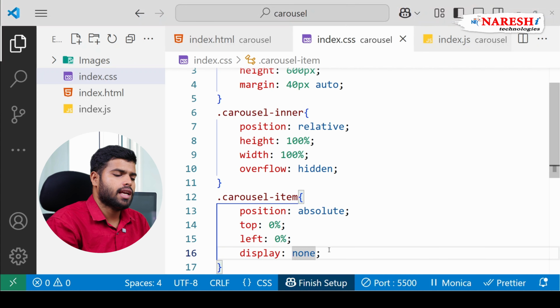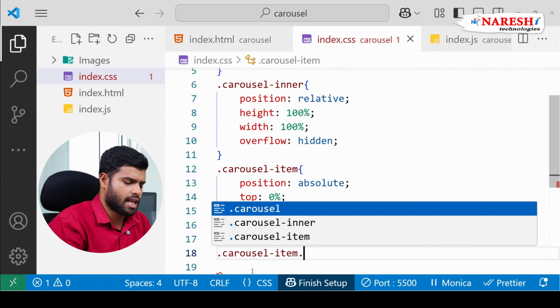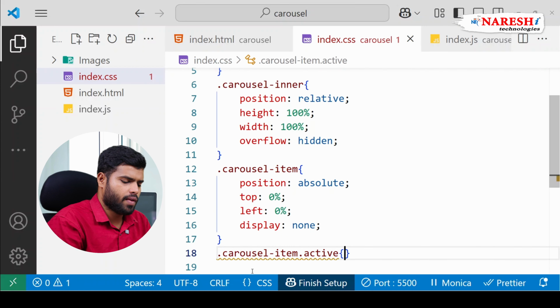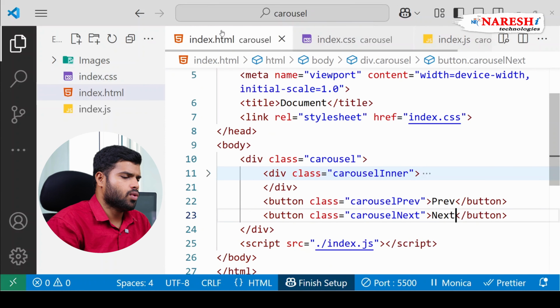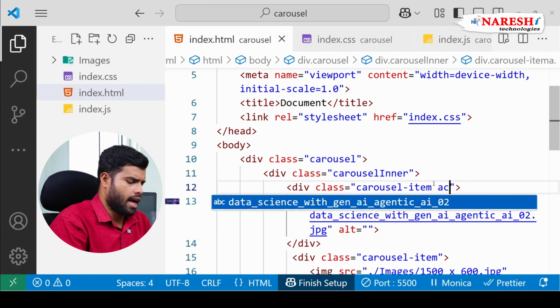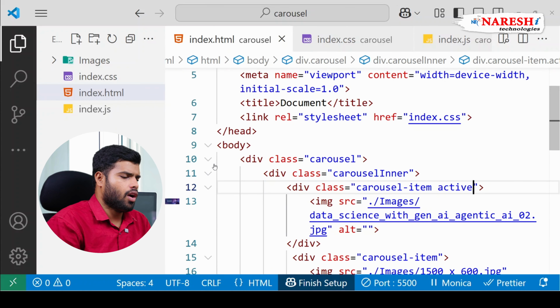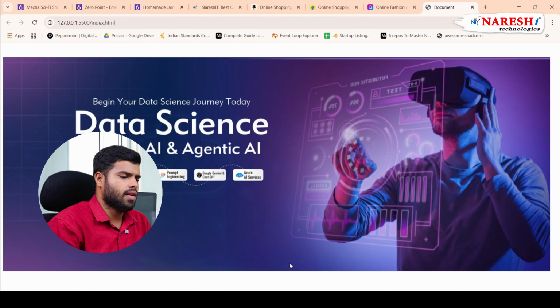So I wanted to make them visible. In case any of the carousel items has a class name active, then automatically show them as display block. So the first one I will make as active class, and automatically you can see here only the first one will be visible. Only the first one is visible, and you can see it here.